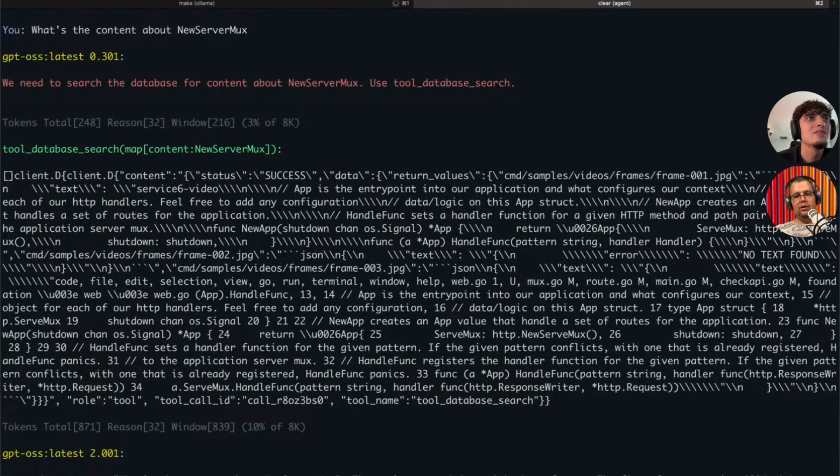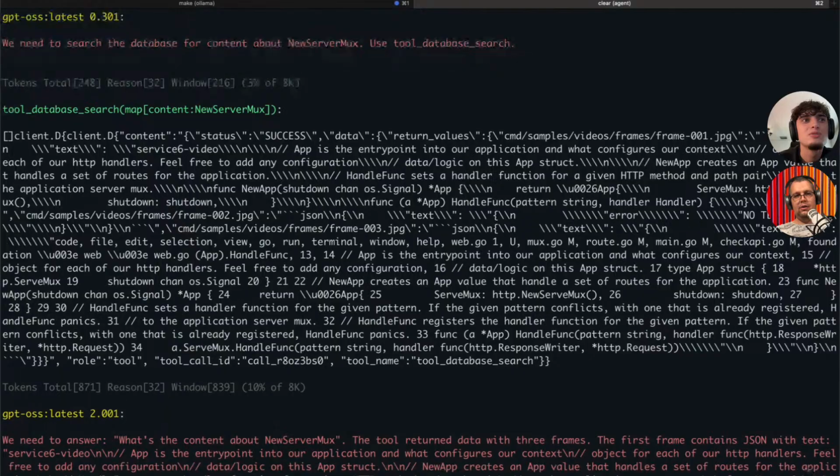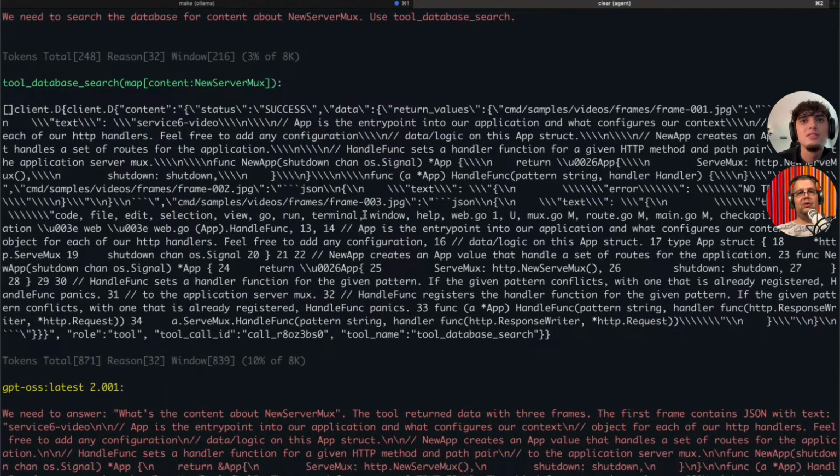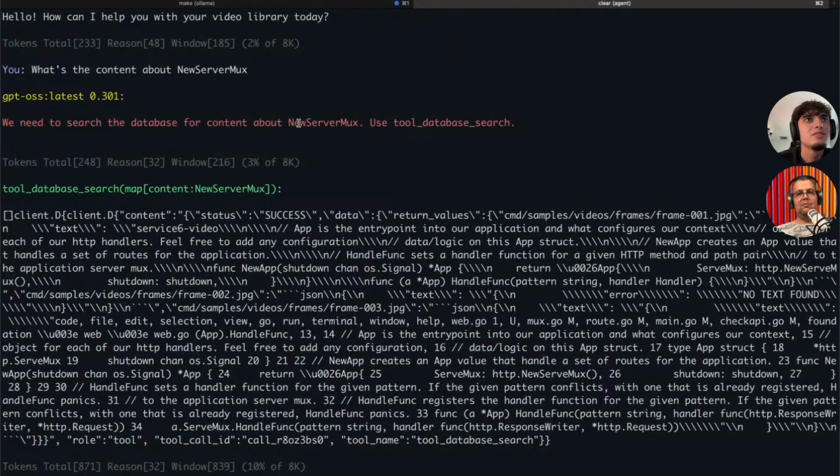Oh well, it did the tool call. Yeah, we need to search about new server max tool search db search, and there you go. It searched only for the content we needed. So that's the reasoning model power. Nice. Okay.